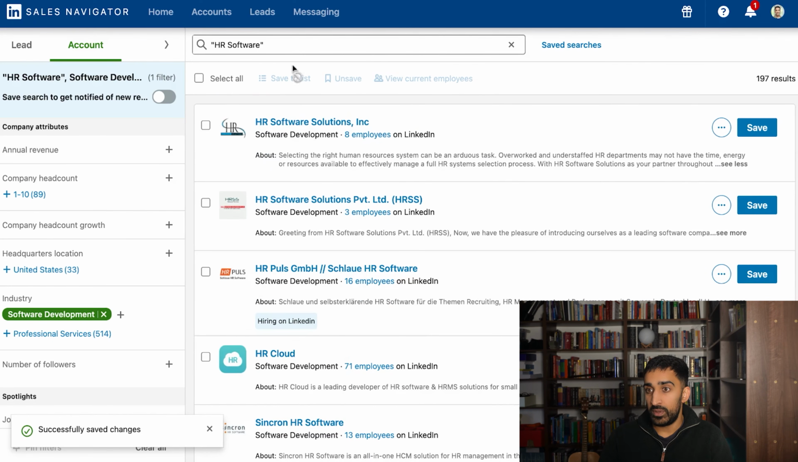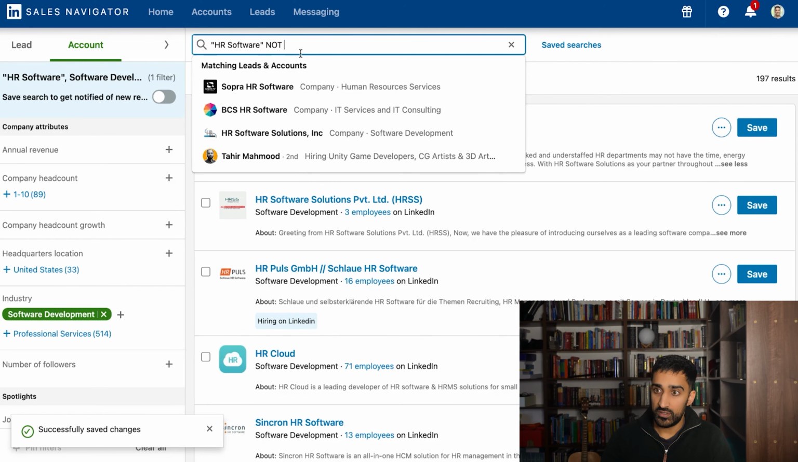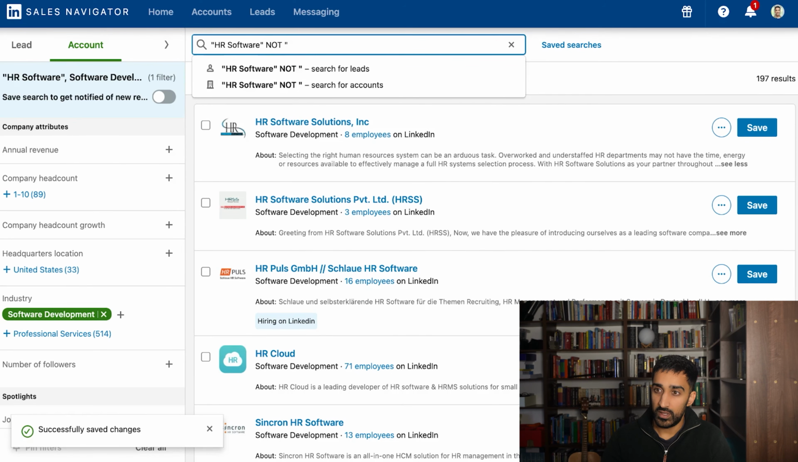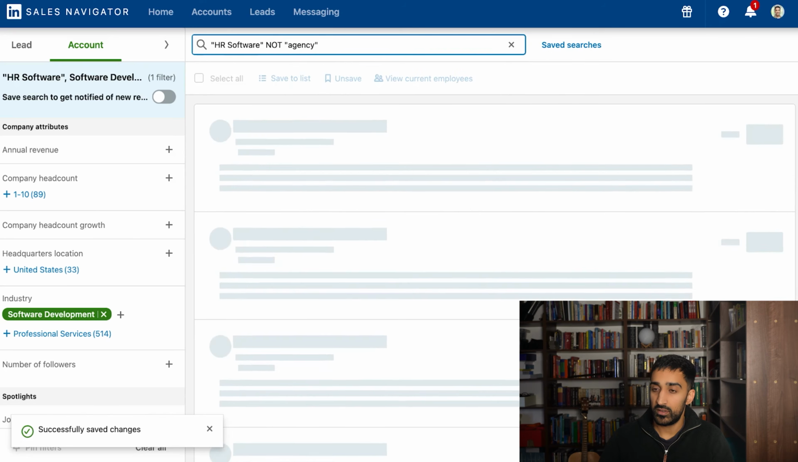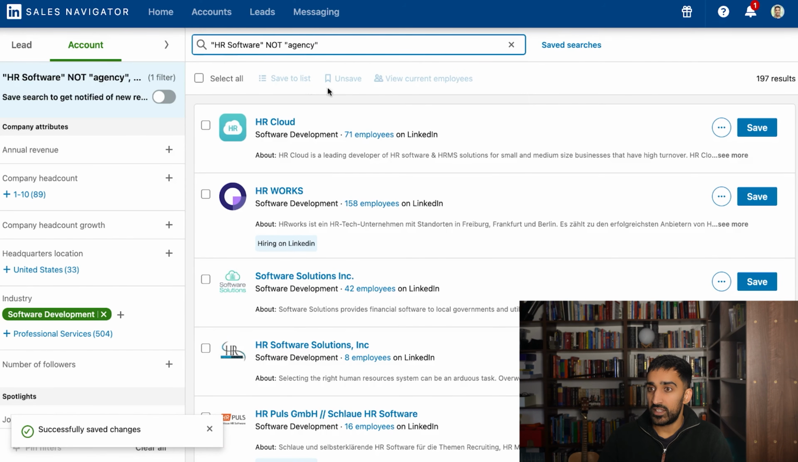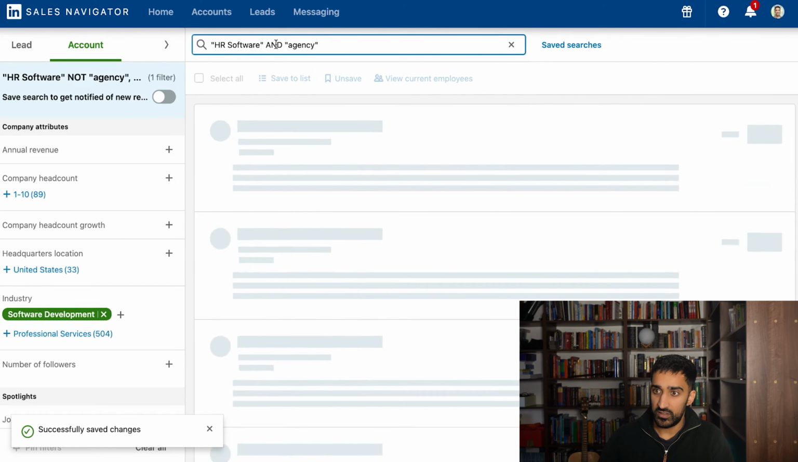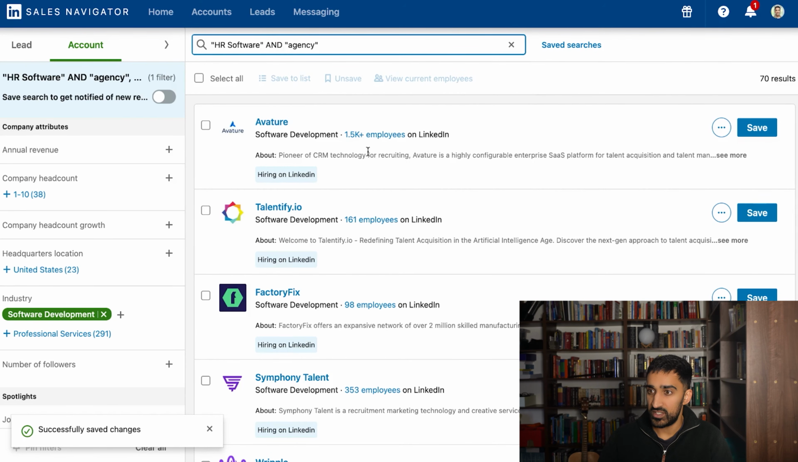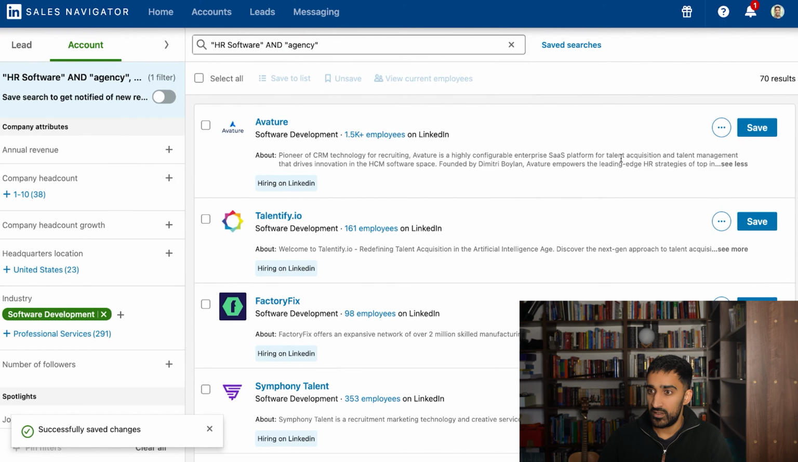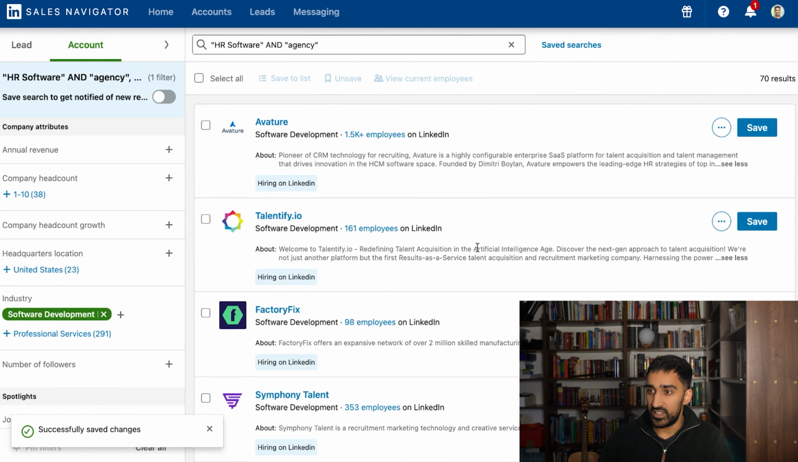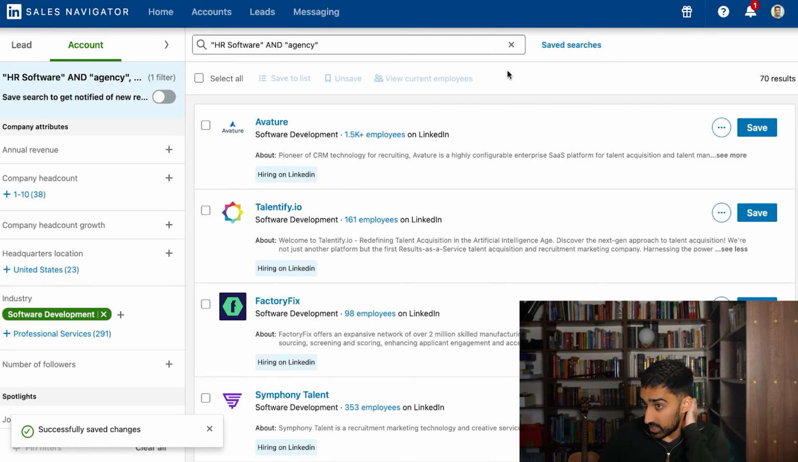And say, for example, we'd say, but not agency, I think is the way you do it. So now this is not people that have the word agency in there. If I do and agency, these are the agencies, people that have the word agency in there and HR software. So there's things going on here which you can think about.